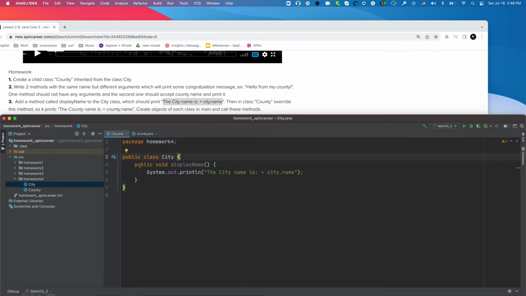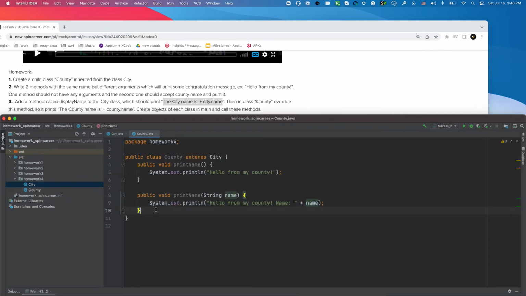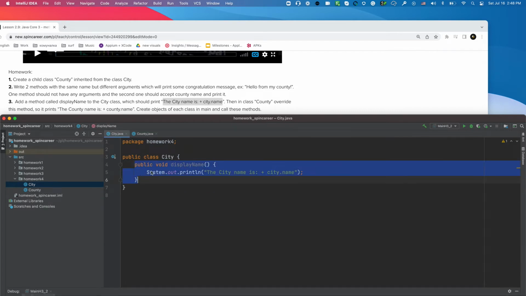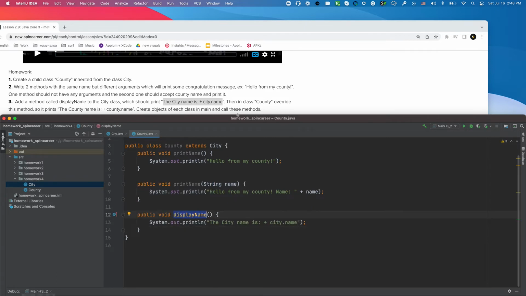Okay, so what is asked here is basically to create exactly the same method in the country. So I'm gonna just print whatever I have here. I'm gonna copy that, and I'm gonna add it over here, paste, display name, and I'm gonna add the county name as county name. Okay, so create object for each class main and call these methods.